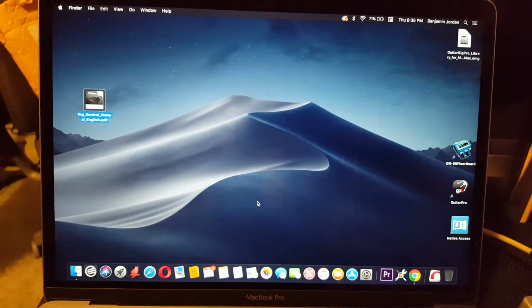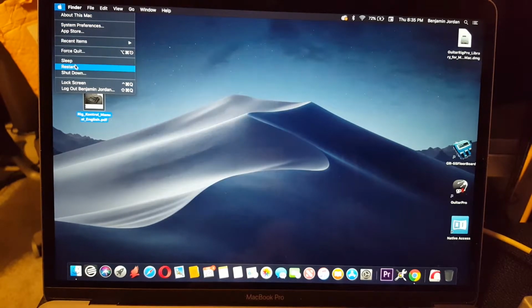Okay, so just to prove I'm not on drugs, here we are back in macOS on the 2017 MacBook Pro, Core i7, 16 gigs, 1TB SSD. It's a pretty decent machine for almost everything. It's only the smaller one, so it does not have a GPU, but Guitar Rig Pro does not use a GPU to accelerate anything. So I'm just going to go ahead and restart.